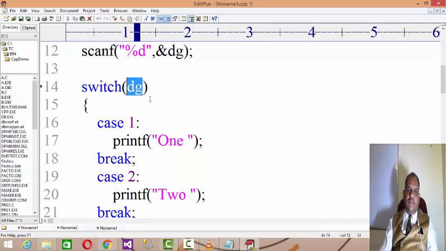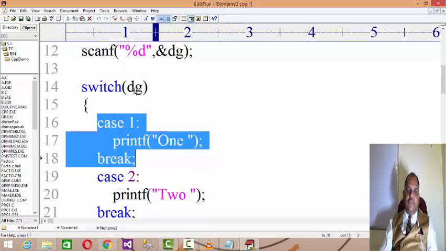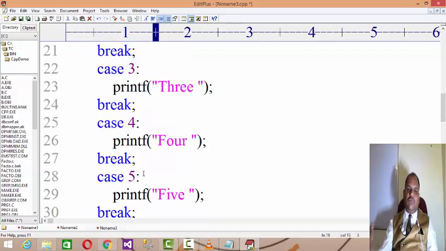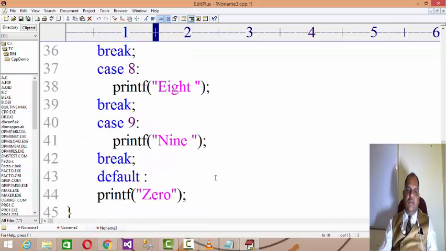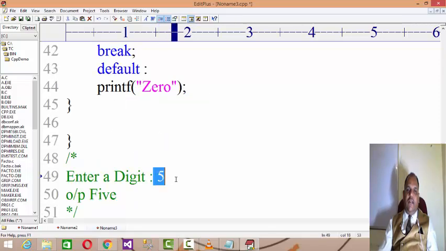So here in this case, if you switch the digit and the value matches 1, it will print 1. If this branch is not true, it will go to 2, 3; it will test all the possibilities, and if it does not match any, by default it will print 0. Otherwise it will print the matching one. So you enter any digit, and using all the cases you can print that digit as an alphabet. Hope you understand that.